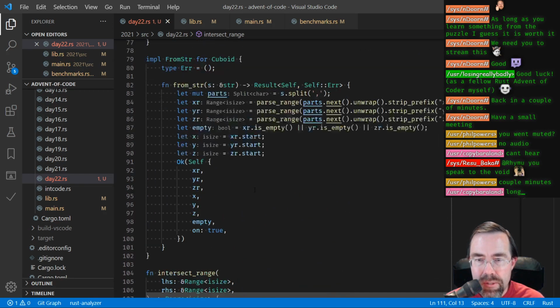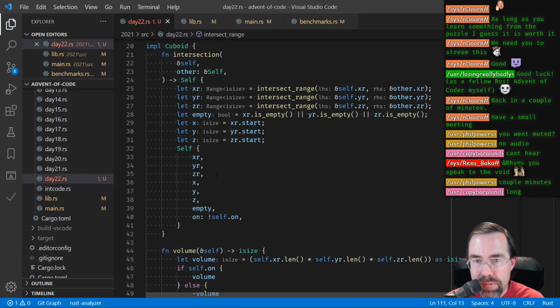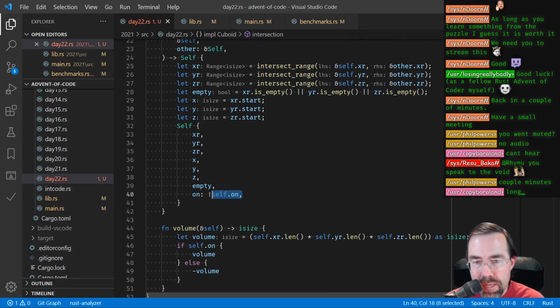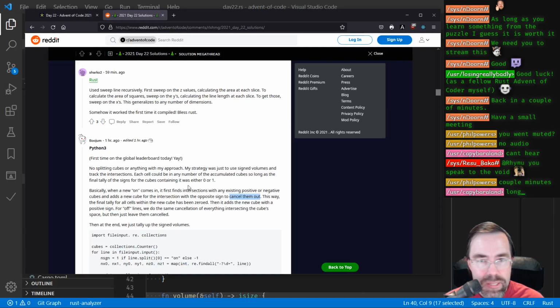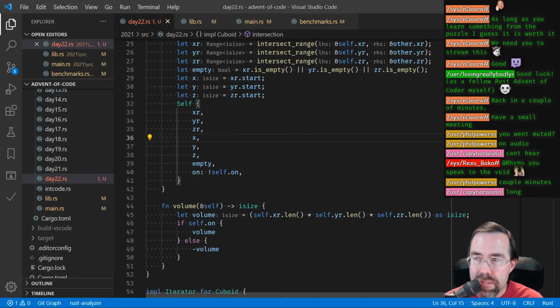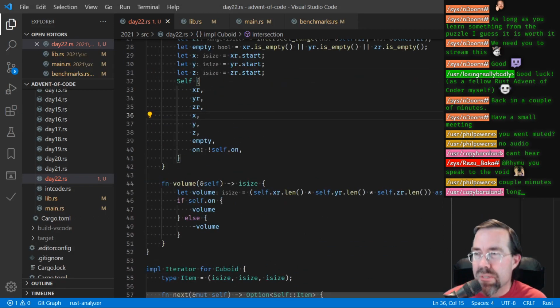What I was debating is whether when we do the intersection of cuboid regions, should this be self on, exclusive or with other on, or just inverted? And I think the answer is invert, because that's what they're saying here. Add one with a new cube of the intersection with the opposite sign, probably opposite of the original, right? Because we want the final tally for that one to be zeroed, which makes sense to me. I hope this is right. It's either that or it's exclusive or some combination. I can just try them all.